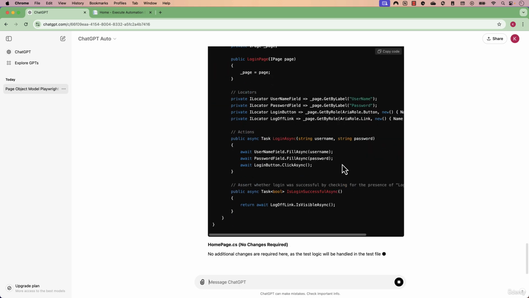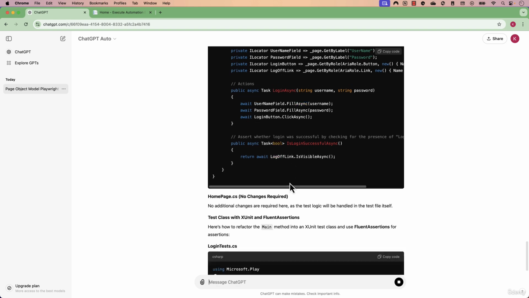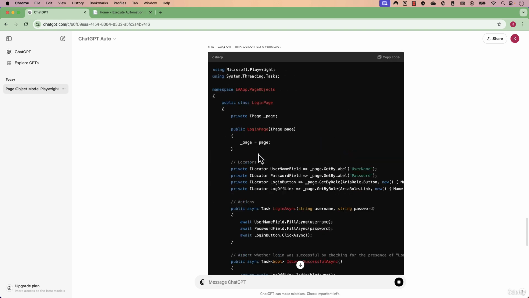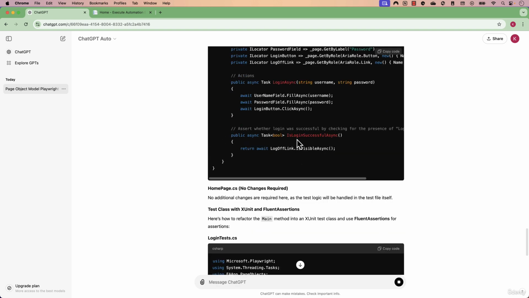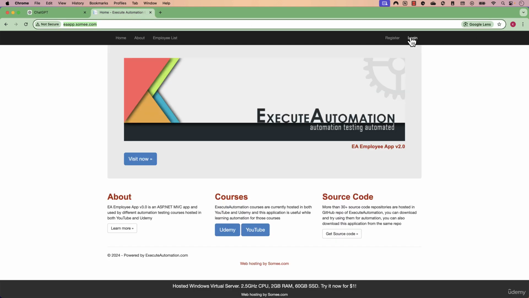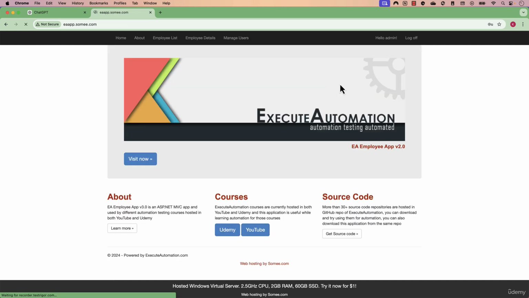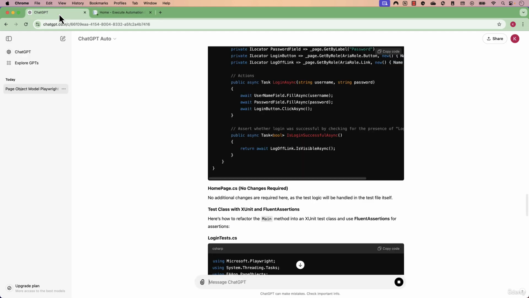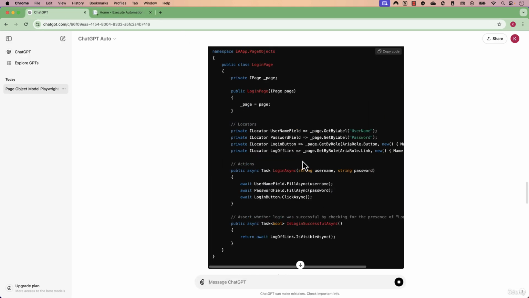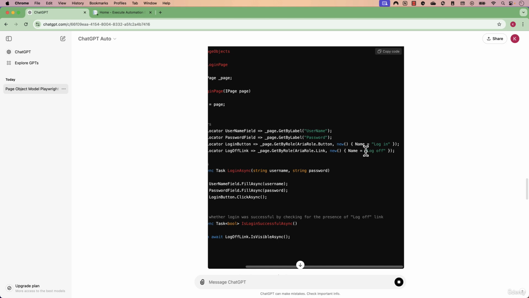And you see that because I asked it to write some assertions, it is writing some methods for the login page, that is, login successful, and then it is checking if the log off link is visible. Amazing, right? Because you do a login over here, then the log off link should be visible. So once you log in, there will be a log off link visible there automatically. So it also writes that thing for me over here.